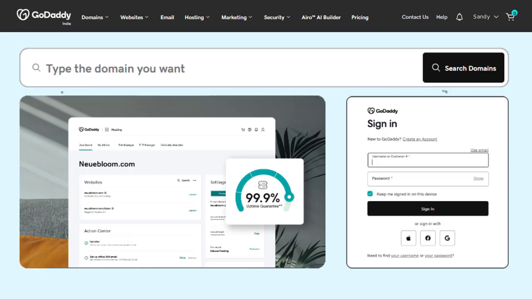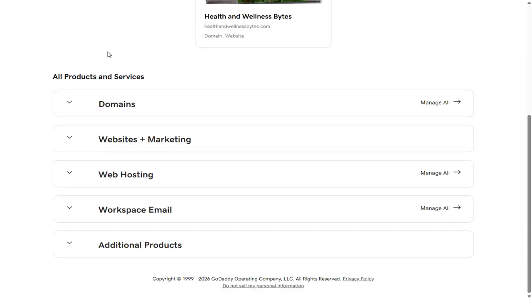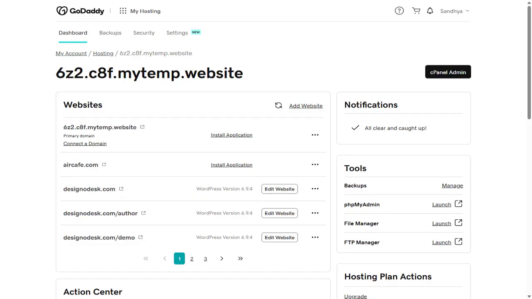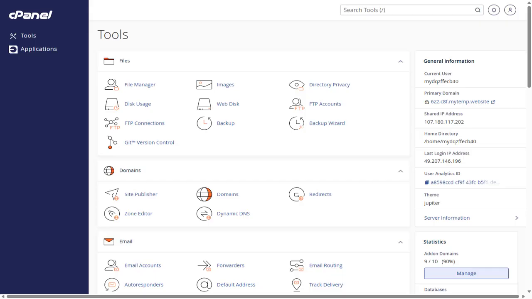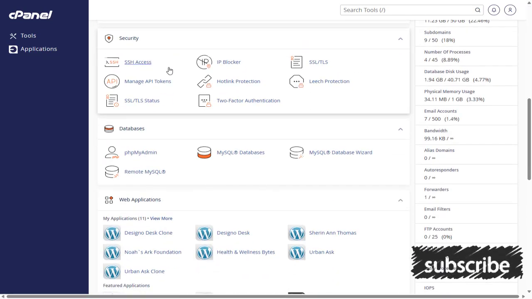Once we log into GoDaddy hosting account, we need to go to the My Products page in GoDaddy. And in this page, we need to scroll down to the web hosting section and click Manage button. Next in this page, we need to click cPanel Admin button, which brings us to this cPanel settings page in GoDaddy. On the main dashboard, scroll down and click on the MySQL Databases option.